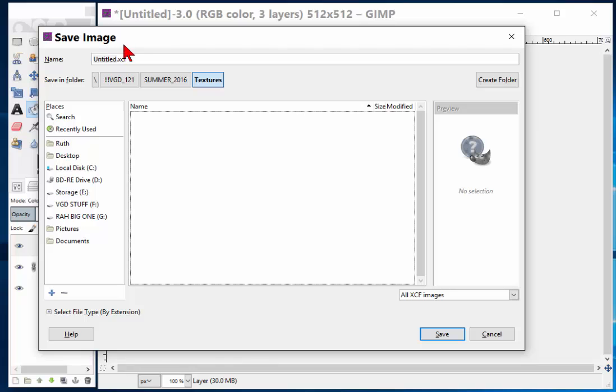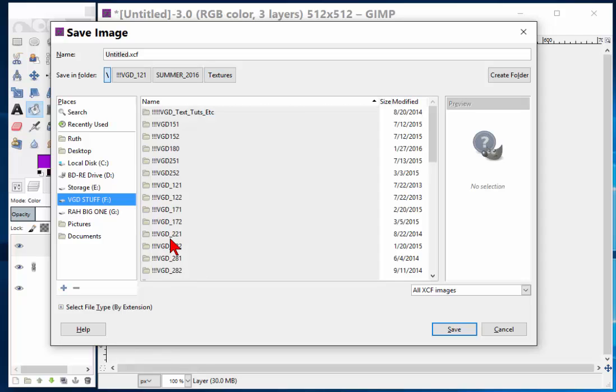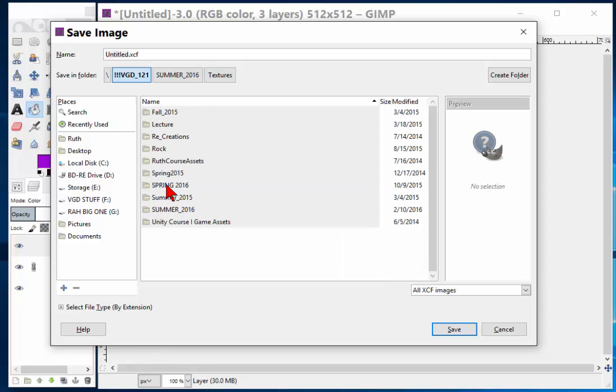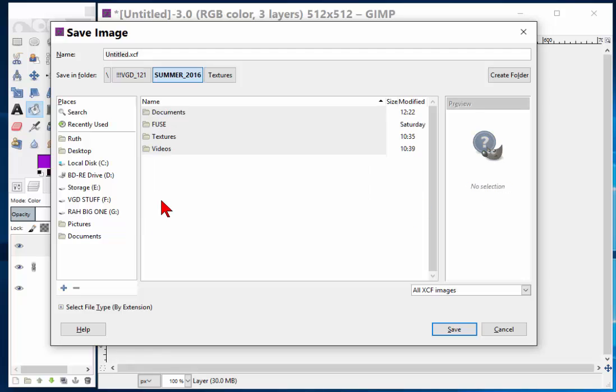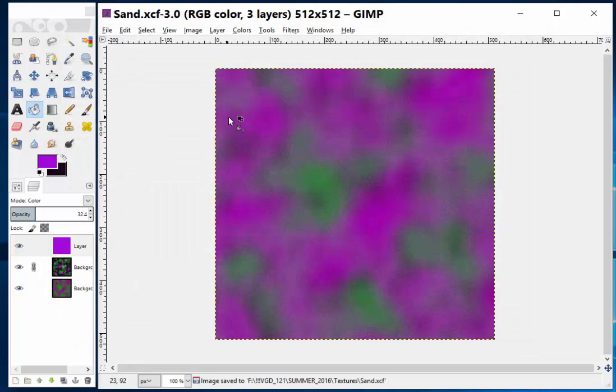So what I did was save image, went to my basic file in here, File Management, and into the folder that I want, my texture folder. So I'm going to name this document. I'm going to call it Sand just for grins and giggles, and save it. I hit enter. You can click save.